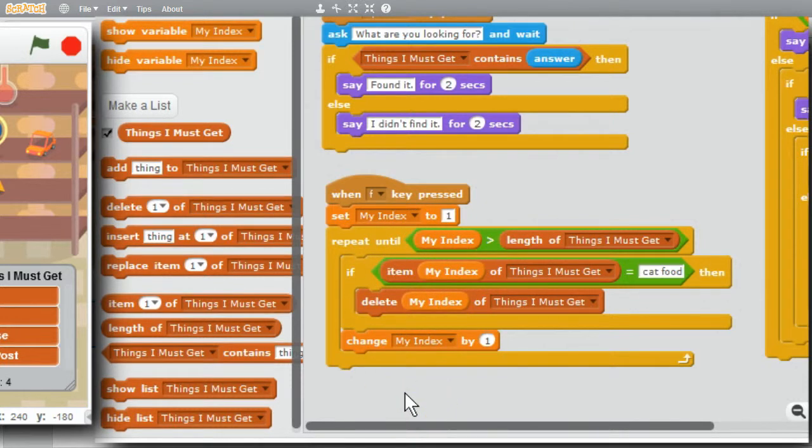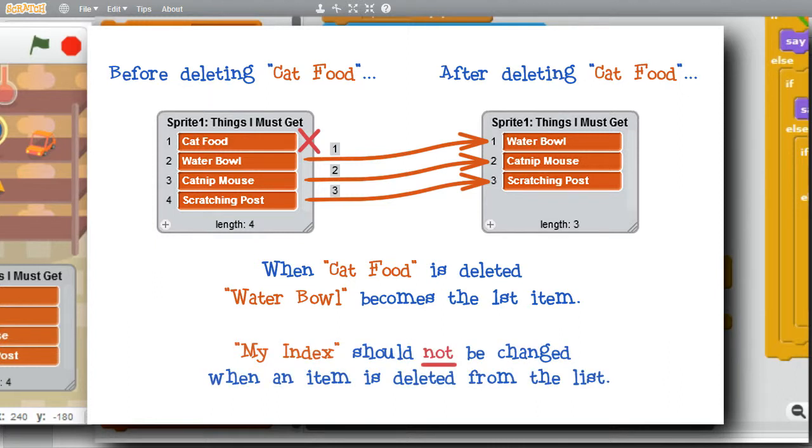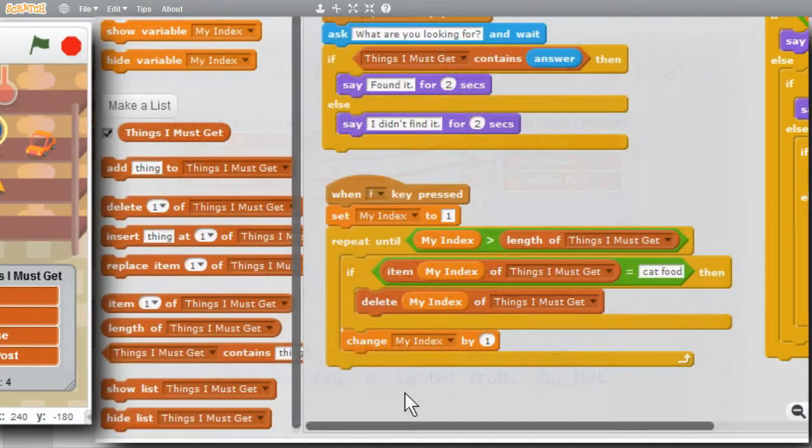It's subtle. Deleting an item in the list moves the items up to fill the hole, so my index should not be increased after a delete. Otherwise, the item that fills the empty position will not be looked at. It'll be skipped over. When cat food is deleted, water bowl becomes the first item, but my index would be increased to 2, so the if will see catnip mouse next, not water bowl.